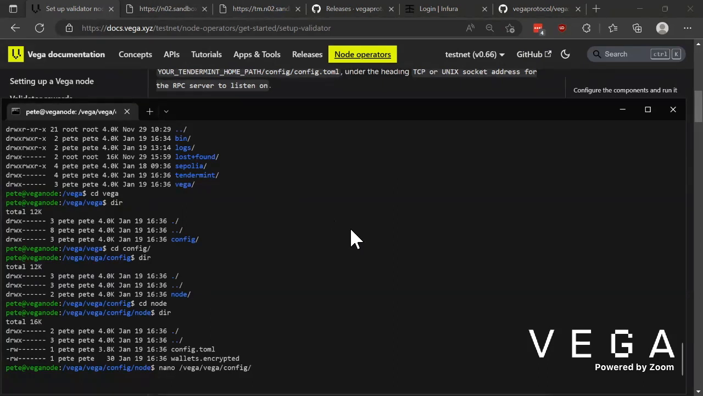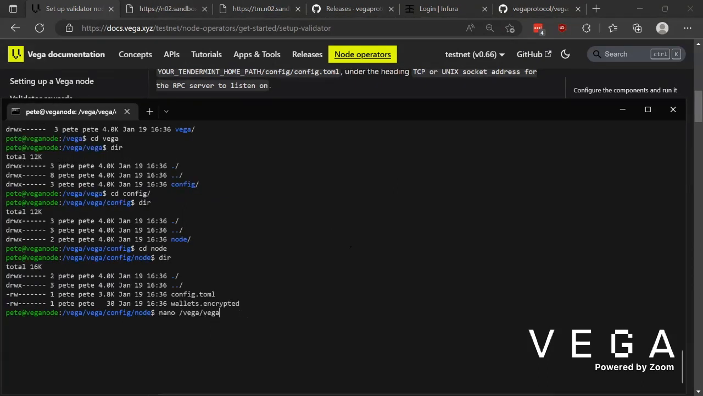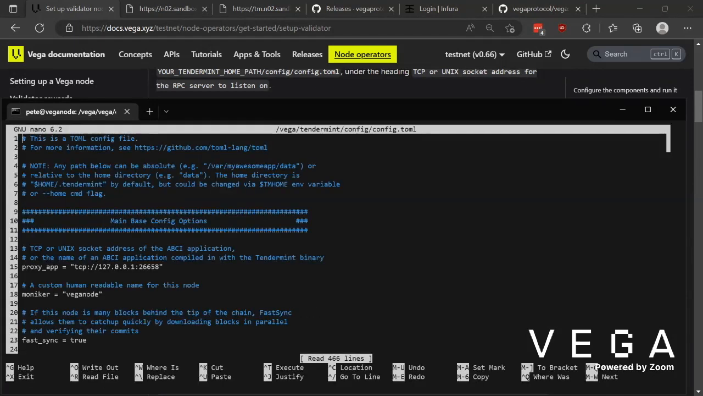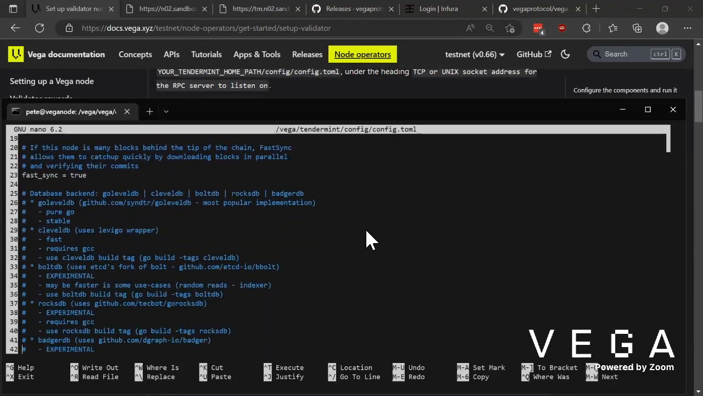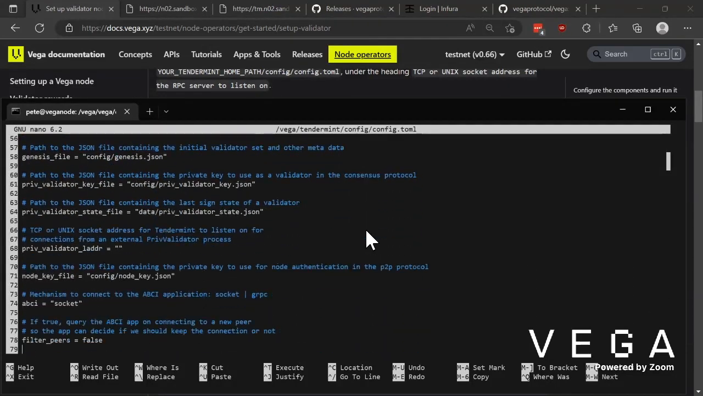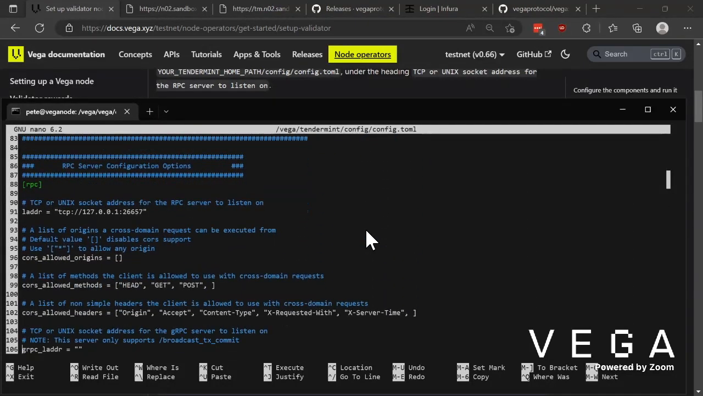Right, so we need to edit, oops, sorry, Tendermint config. Right, we're going to look in here and find out where its RPC address is. We could search for it, but it's here. So this is the address in which the Tendermint's listening to. So we just need to copy that out for now.